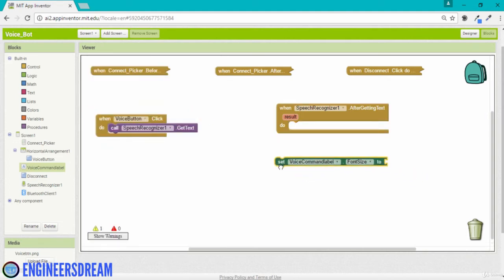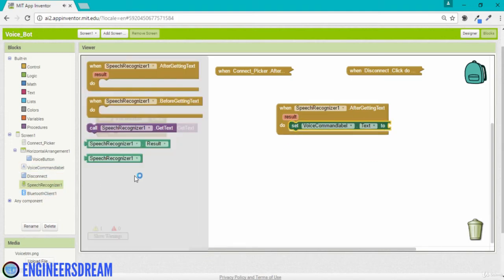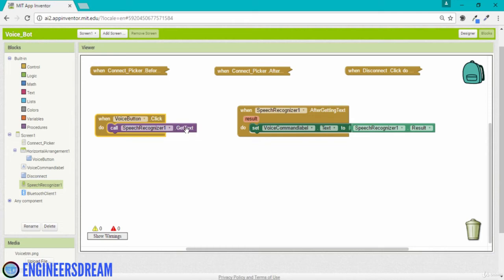So I'll select a dark green block from the label and I'll choose a property which says text. I'll put it here, and next I'll go in the speech recognizer 1 and I'll choose this block which says speech recognizer dot result. So guys, first when you click on the voice button, the speech recognizer will pop up, your speech will be converted to text, and after the speech recognizer gets the text, we will basically display the speech recognizer result, that is, we will display the result text in place of the voice command label text.